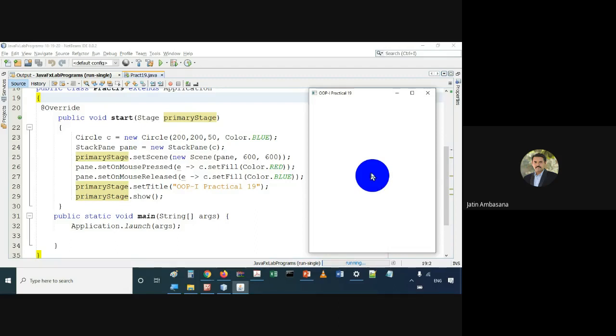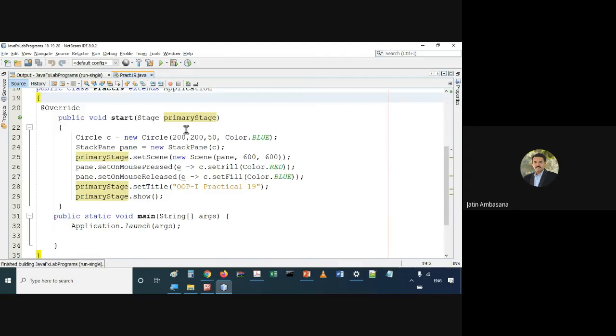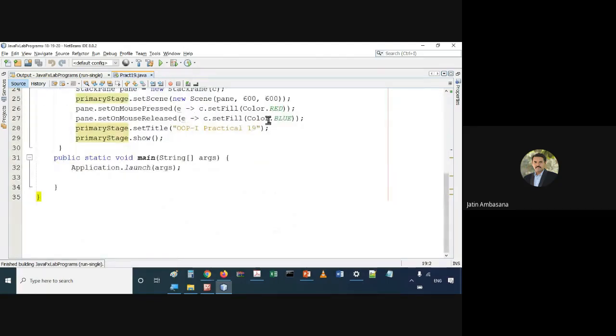See, originally it is blue. If I click on it, it becomes red. Anywhere I click, for as long as I keep the button pressed, it is red. Even if I'm moving the mouse and I've kept the button pressed, it is red. As soon as I release it, it becomes the original blue. So this is a very simple, very small code. Try it out, try to play with this.